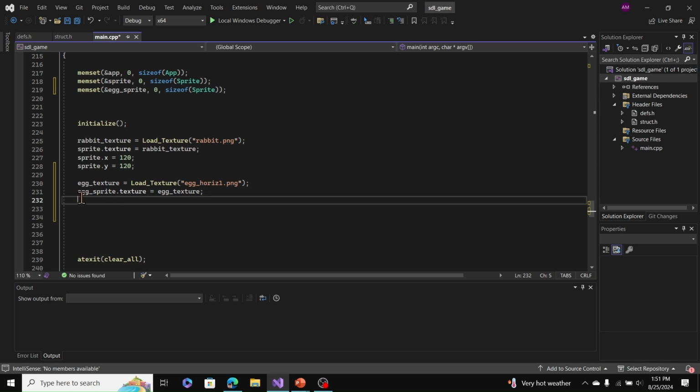Now we need to set the origin of this new sprite, the egg sprite. We will base the origin on the origin of our rabbit sprite. The aim is to have the egg positioned so that it is not visible until it is fired. So keeping that in mind, we'll set egg sprite.x, and that will be equal to sprite.x plus, and because it's the x-axis, we will now use the width of the rabbit sprite. So that will be sprite.width divided by 2 will give us the center of the rabbit sprite, and then minus 10 works for my screen so that the egg is not visible, in terms of the width.